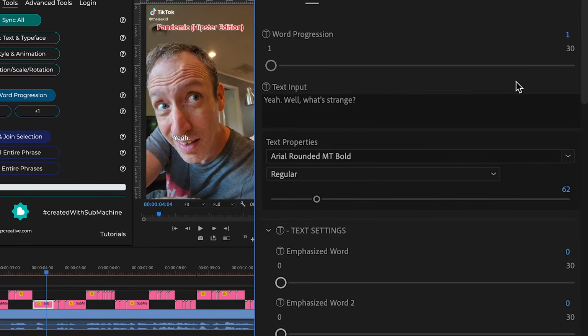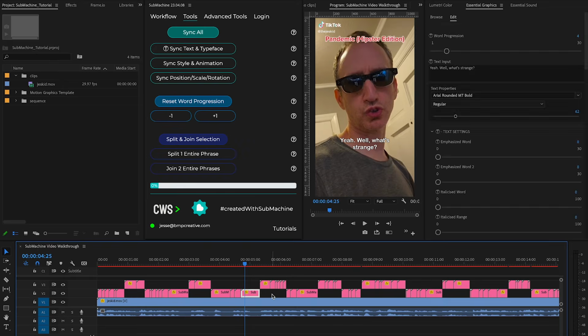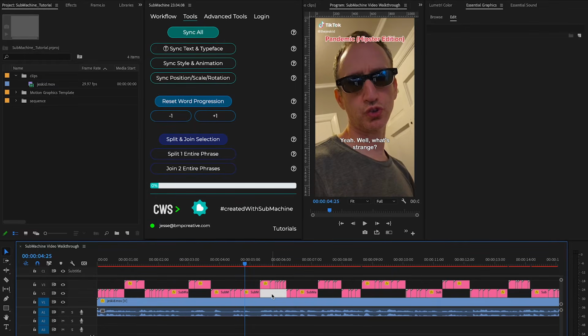If you look at the word progression value in the top right hand here, you can see that it says 1. And if I scrub forward to the 4th mogrt, you can see that it says 4 now. And as I click backwards, you can see that they change 1, 2, 3, 4. The only thing that's different between these 4 mogrts is the word progression value. The text input is the same on all 4 of them, which is how they maintain the same shape and the same paragraphing and everything. But a very important core concept to SubMachine is syncing and understanding why we want to sync between mogrts.